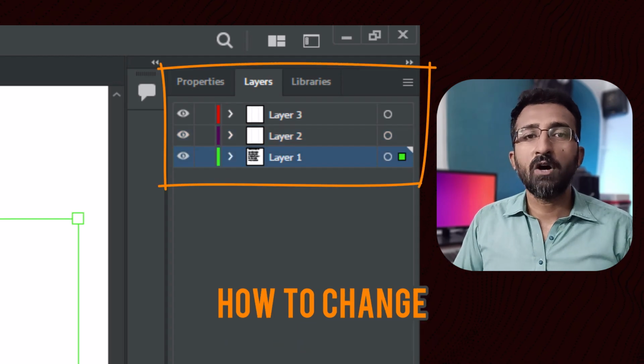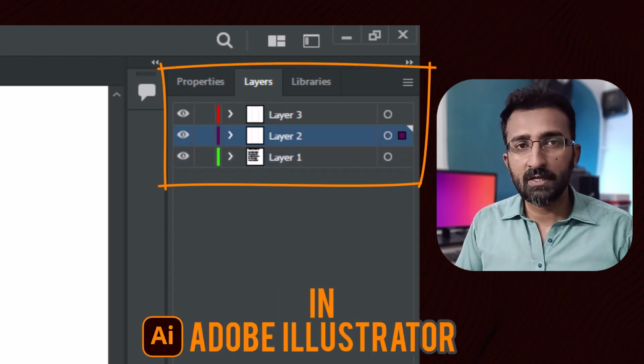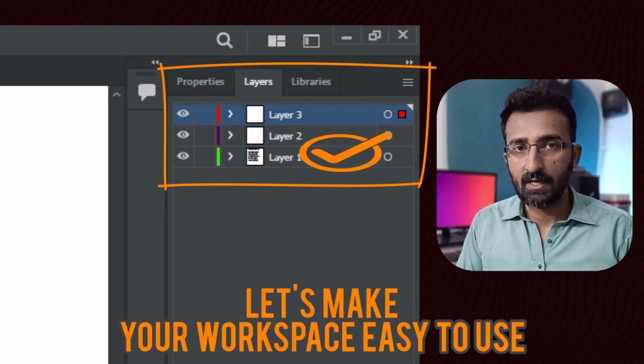In this video, I will show you how to change the layer label color in Adobe Illustrator in just a few quick steps. Let's make your workspace easy to use.